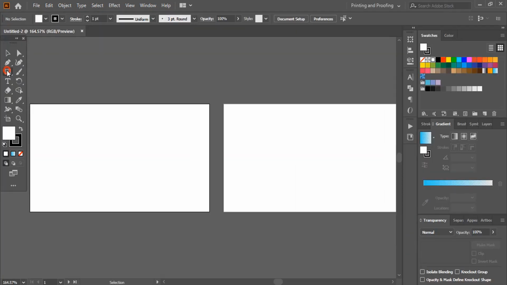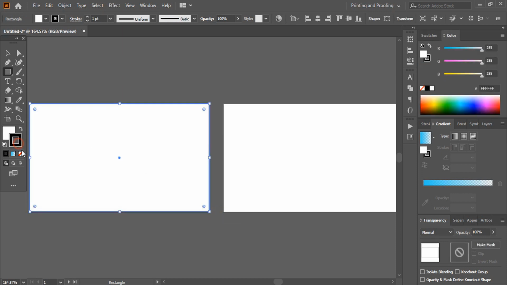Now from the toolbar, select this rectangular tool and here draw the rectangles over both the artboards and change the color.